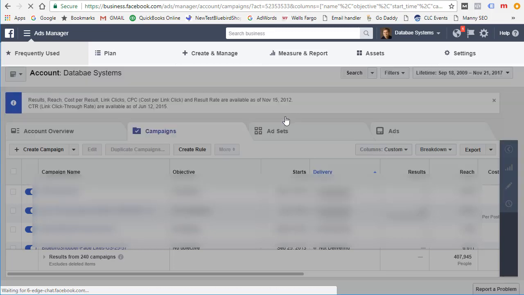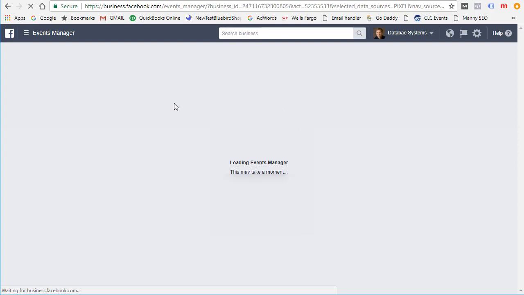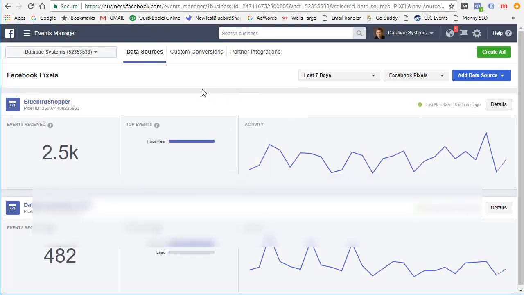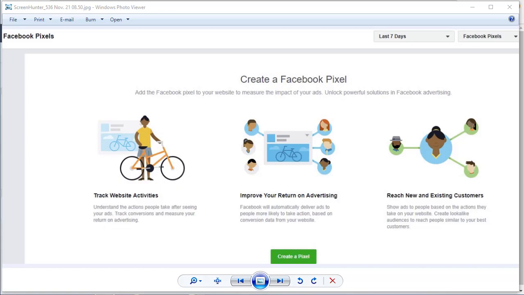So if you click on pixels, that will bring you to the screen where you set up your pixel. Now if you already have a pixel set up, you'll see something like this. If you don't have it set up yet, then I'll show you what that looks like. Alright, so if you haven't set up your pixel yet, then you see this screen, and then you would simply click the Create a Pixel button.